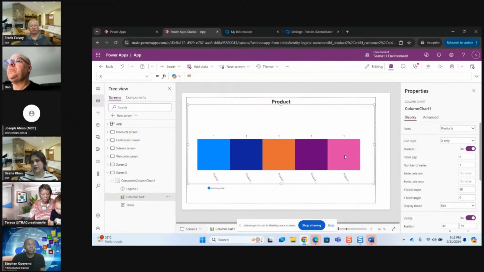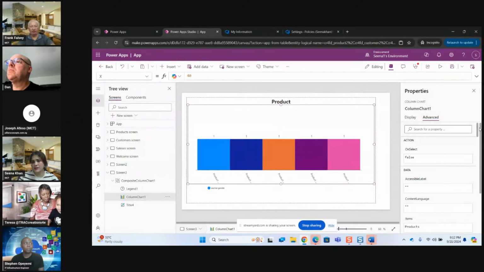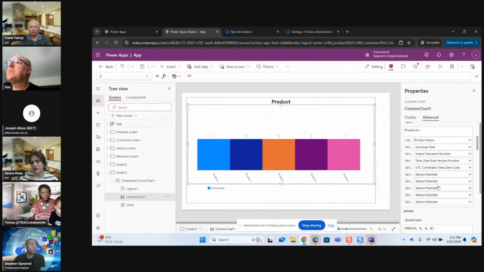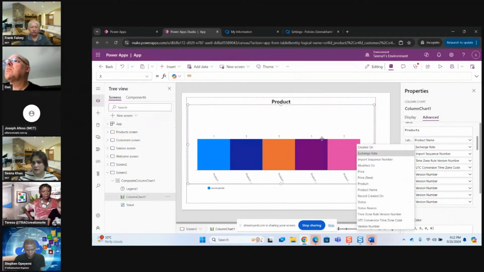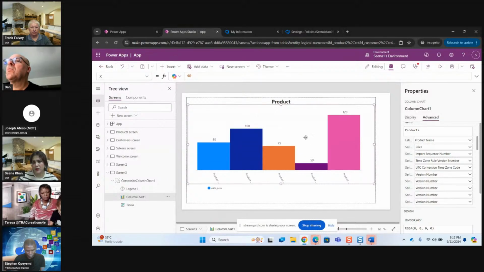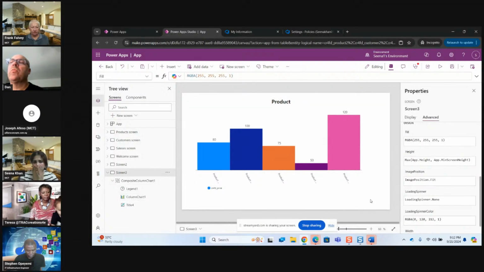It is providing these, and here in the advanced section, you choose which way you need it, product name and price. So each product will be shown according to its price. This is another way of graphical representation of your data. You can incorporate it in your screens very simply.